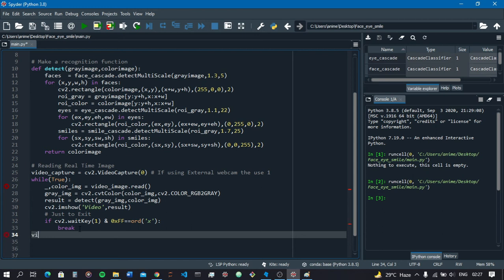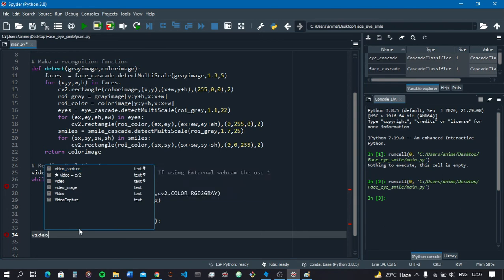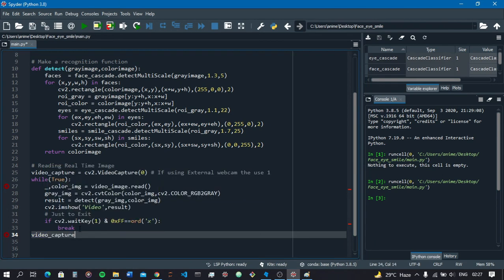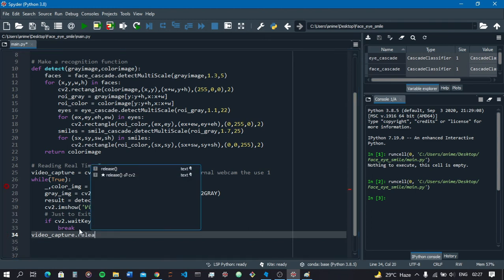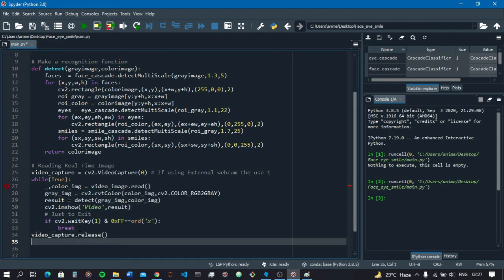So after exiting, what do you want? After exiting, I want the video capture to be closed. I want to close the video capture. I want to turn off my webcam. So use this video capture dot release. This will release, this will exit us from here.